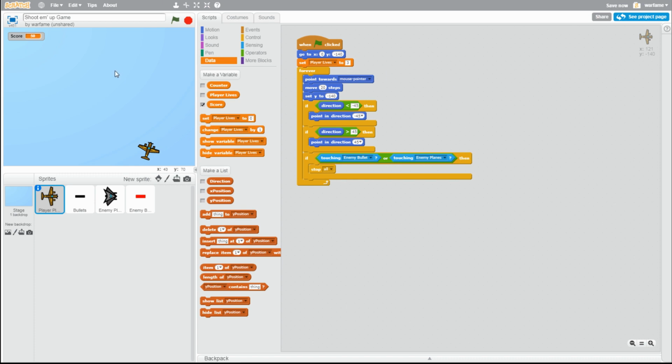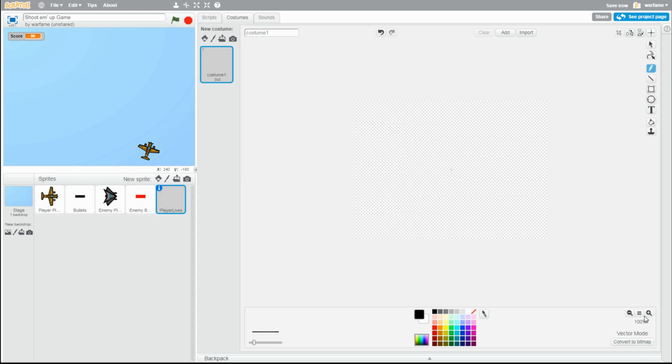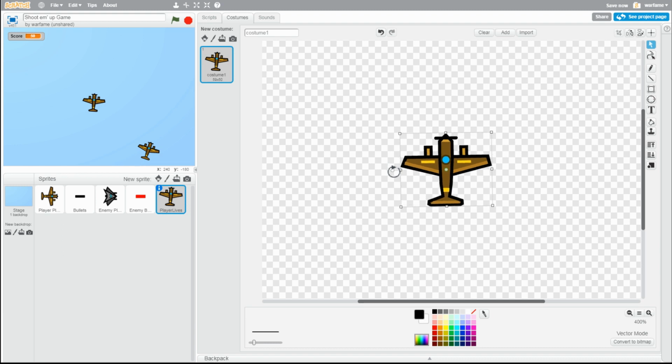So for the lives, I sort of want it to display the amount of lives you have. So let's create a new sprite, and I'll call this player lives, I guess. And what I'll do is drag this player sprite costume onto the drawing area here, and I am going to have the planes represent the lives. So 3 planes equals 3 lives, 2 planes equals 2 lives, and 1 plane equals 1 life. So yeah, I'll have a plane here. This is going to be our 1 life costume. So let's rename this to 1, so we know that this is 1 life.